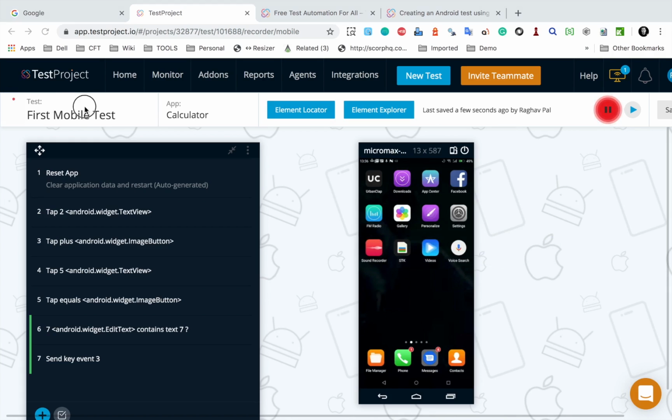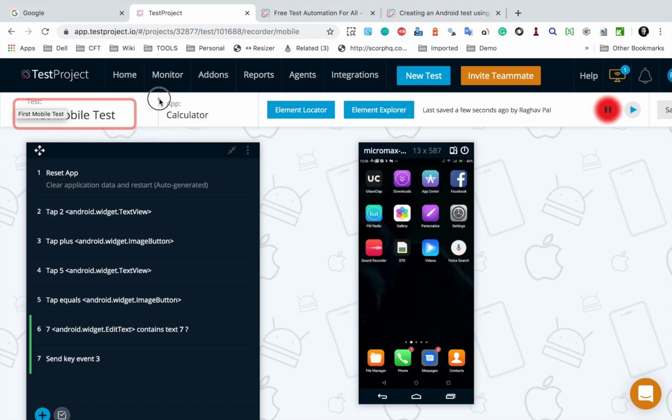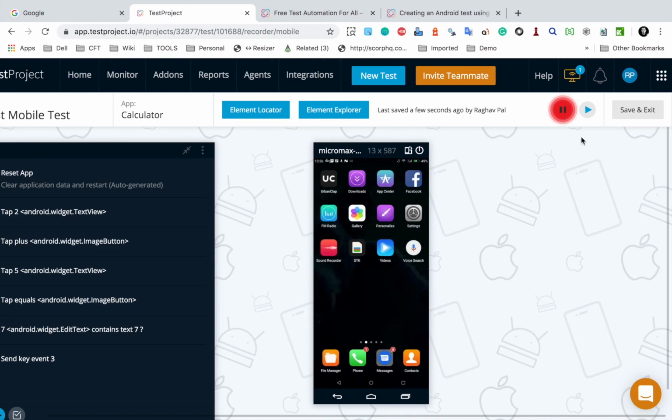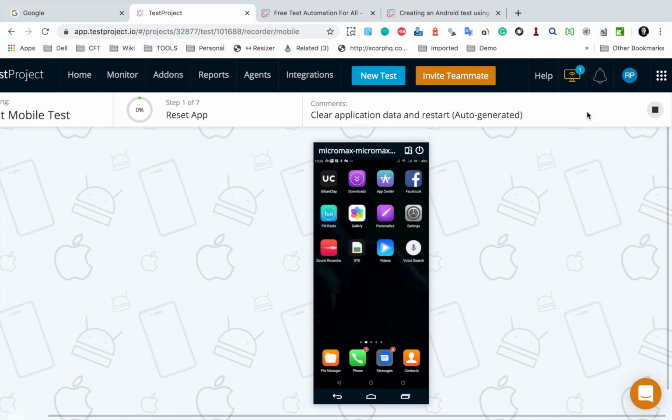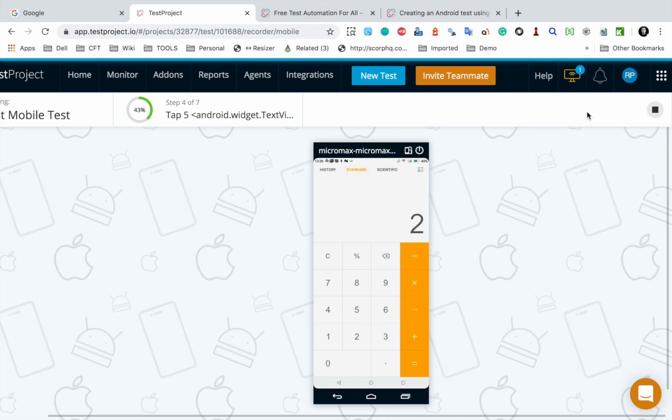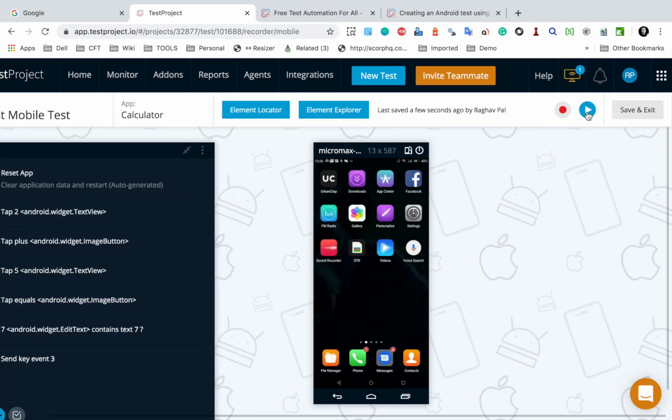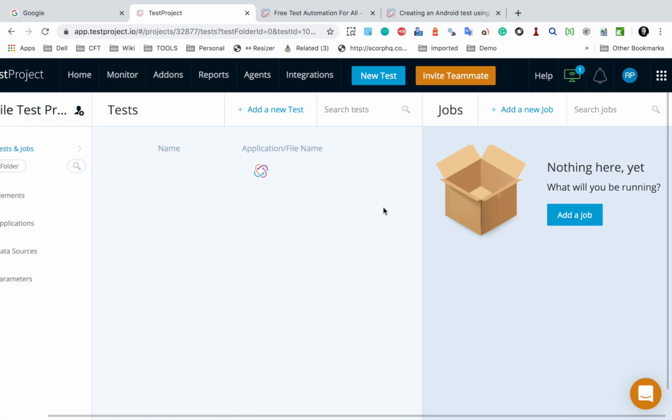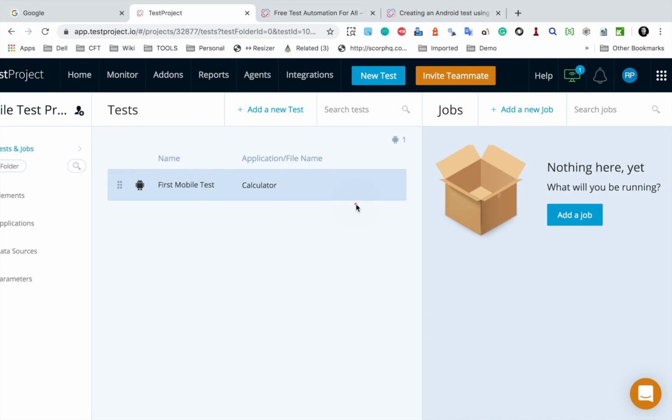If you see at the top, we have the test name here, we have the application name, we have options for element locator and element explorer, and then if you scroll to the right, we have options for pausing the recording, run the test, and save and exit. So for now I will pause the recording and I will run the test just to see if everything is recorded properly. So this is now running my test and everything is fine. So I will say save and exit, and here is the test created.